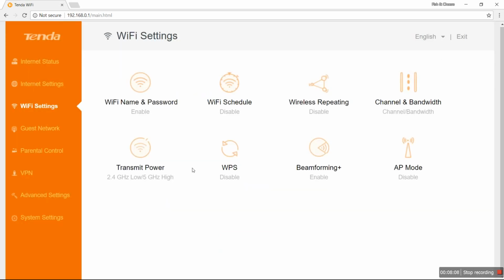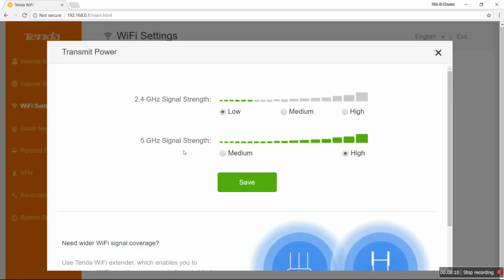All right. Then you have your transmit power. And this is a big feature as well. Again, I have the 2.4 gigahertz network disabled. So I have the transmit on low to save power and to kind of keep the interference down a little bit. I have the 5 gigahertz set to high. And I have no issues again with coverage.